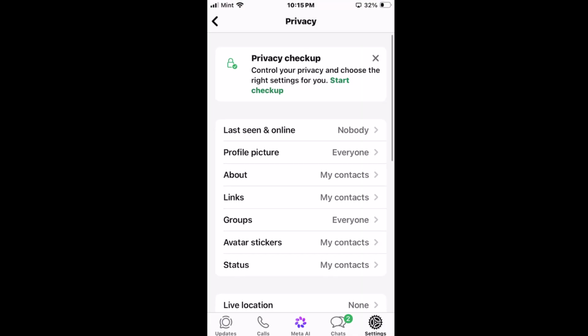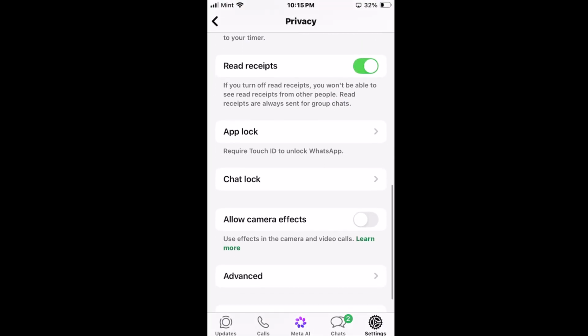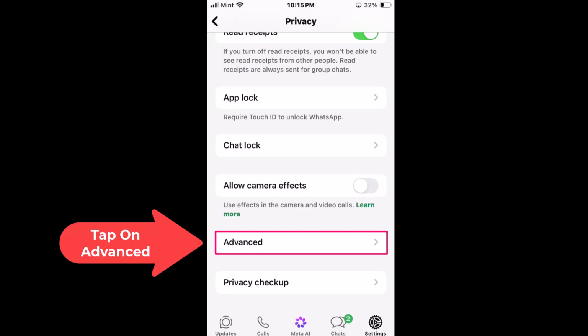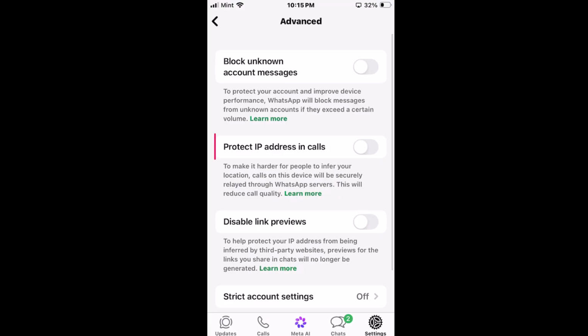Then you want to scroll all the way down toward the bottom, down to where you see it says Advanced. Tap on Advanced. And then right in here, Protect IP address in calls.